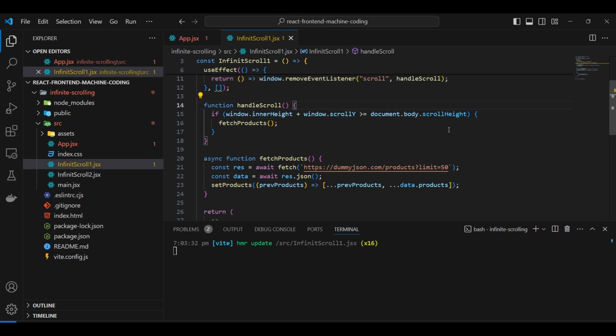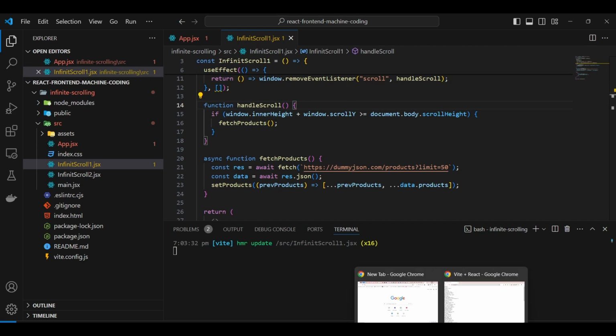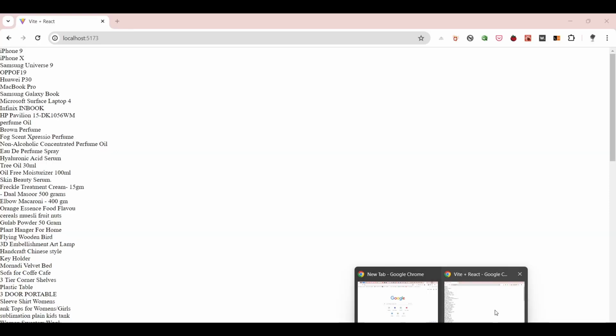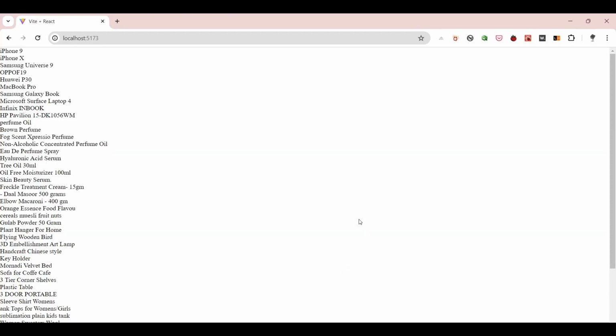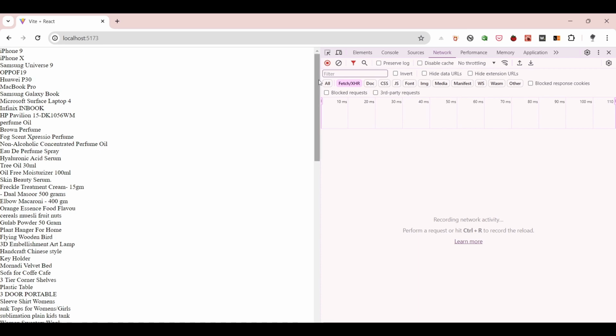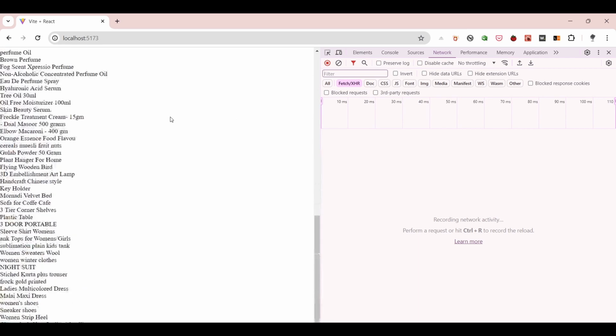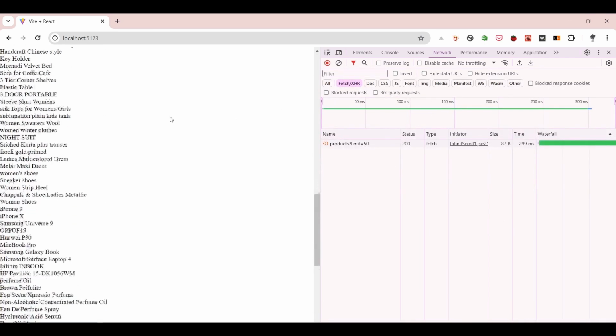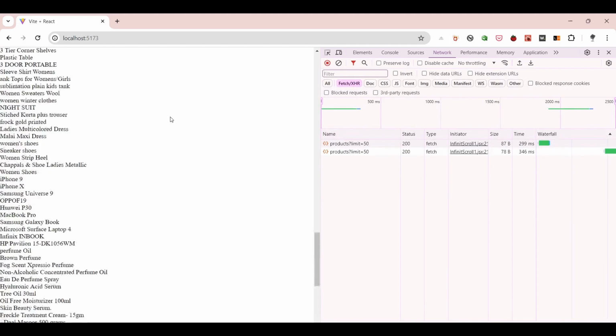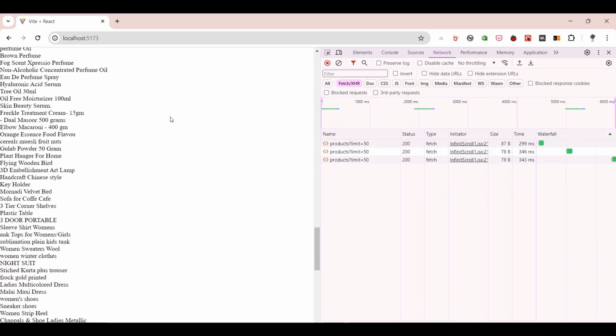Now let us see the output. I'll be showing the output in Chrome because I was facing some issues with my Edge again. Let me refresh it in Chrome. When we reach the end, as you can see, the API is called. Again, if we reach the end, it's gonna call the API again and we are able to get the products again and again in infinite scrolling.